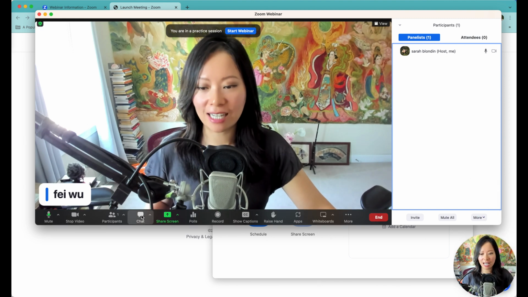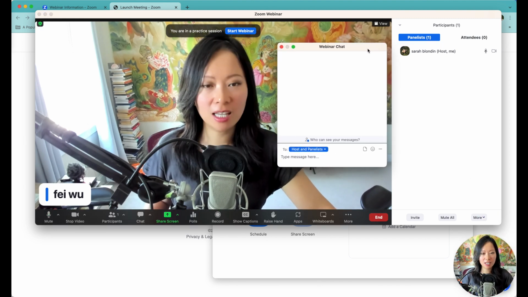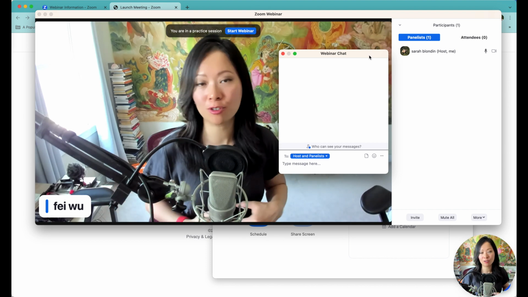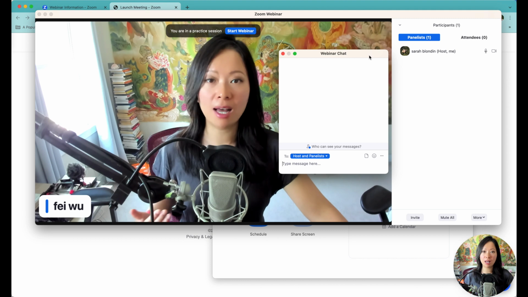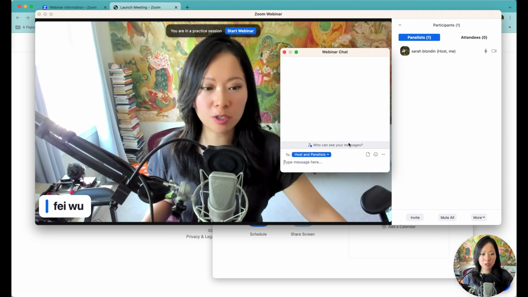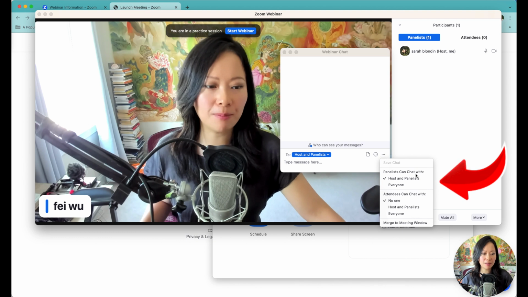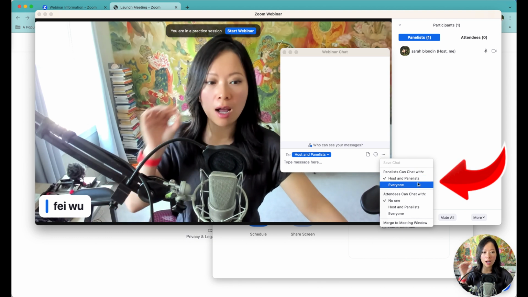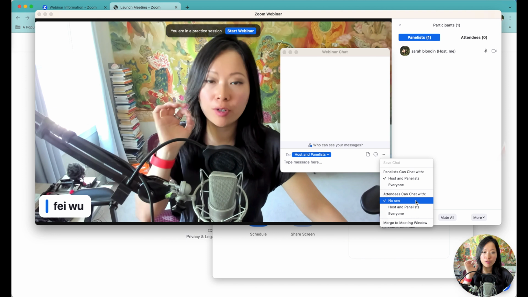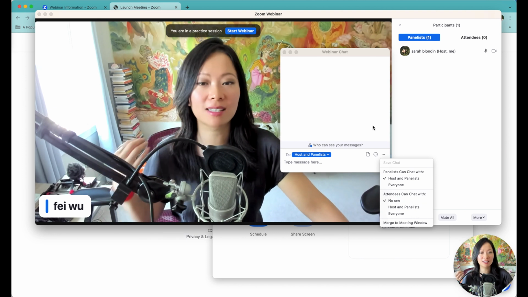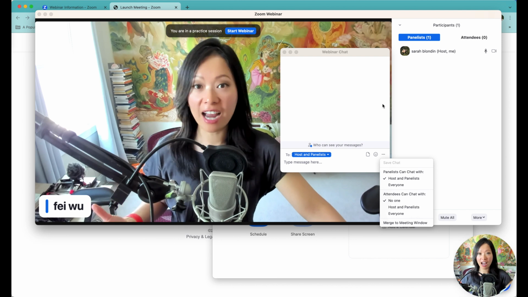Now, what about chat? This is really important. Because of compliance issues, what you want to do is open up chat here in the right-hand corner, the three dots. You're going to say panelists can chat with each other, but not with everyone else. And for the attendees, they cannot chat with anyone. So by default, this is a very secure line of communication.